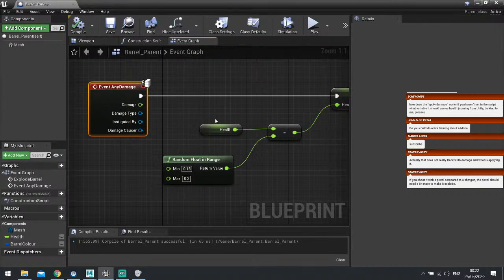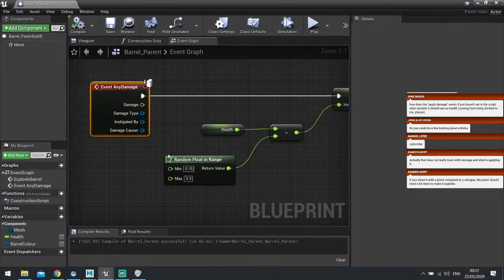Kameem, if you shoot it with a pistol compared to a shotgun, the pistol should need a bit more to make it explode. Yes, true. But the way you typically do something like a shotgun, there are multiple ways of doing it, but one way is doing a spread of bullets, and they're all going to apply 0.2 damage or whatever to it. So they're all going to trigger this. It's basically going to fire five buckshot out.